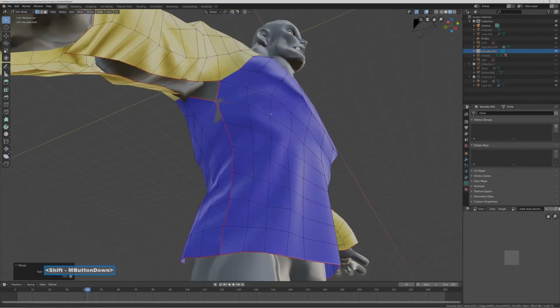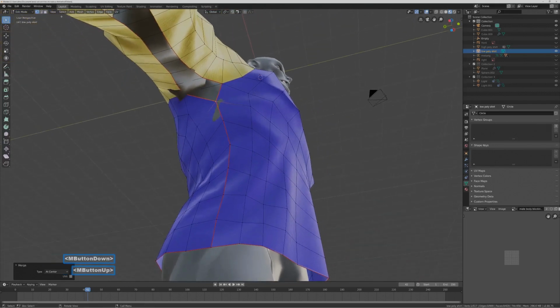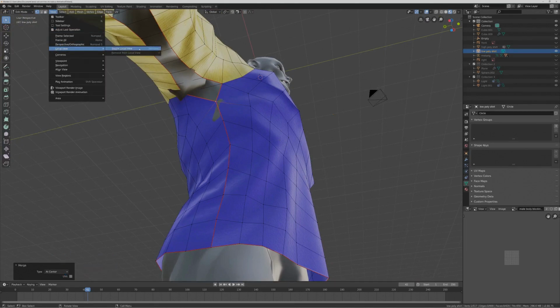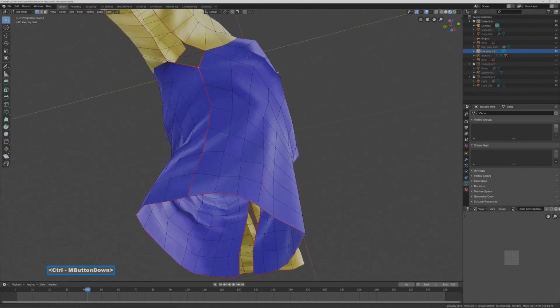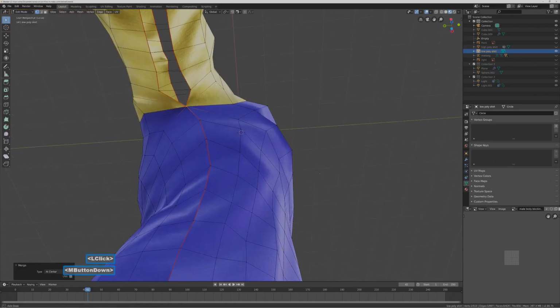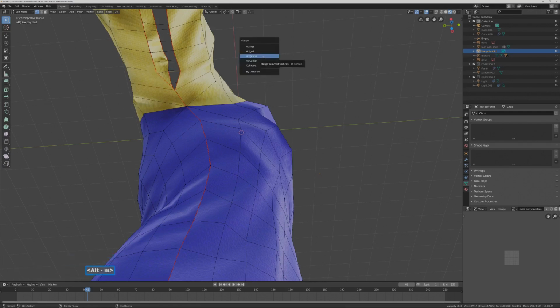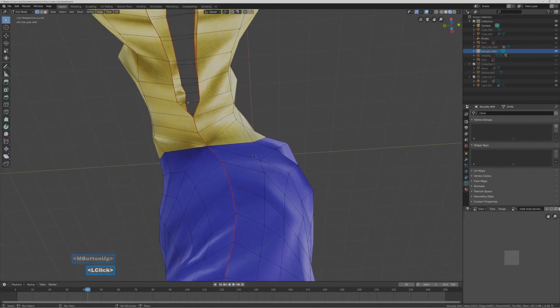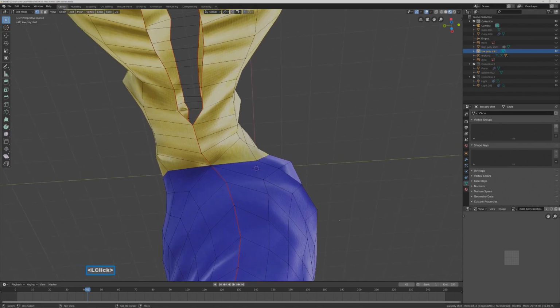I'm going to hold Shift as well as the middle mouse button to pan down. I'm going to go to View, Local View, Toggle Local View, just to make things easier to see. Select there, I'm holding Shift, Alt M, At Center. Select it there, hold Shift, Alt M, At Center. Left click, hold Shift, Alt M, At Center. I'm just doing the same thing over and over again.